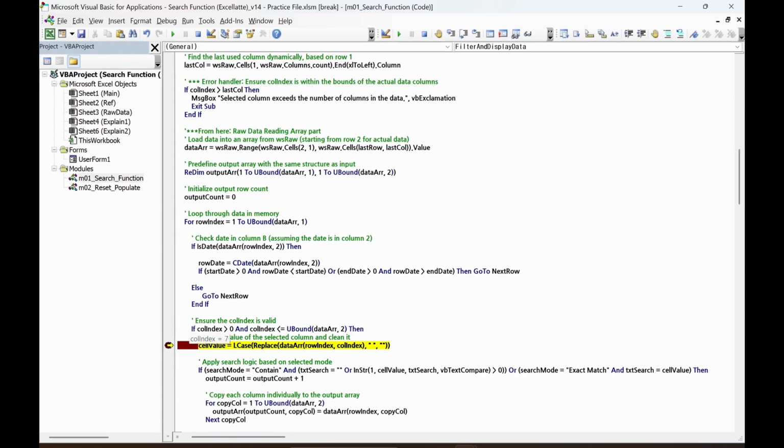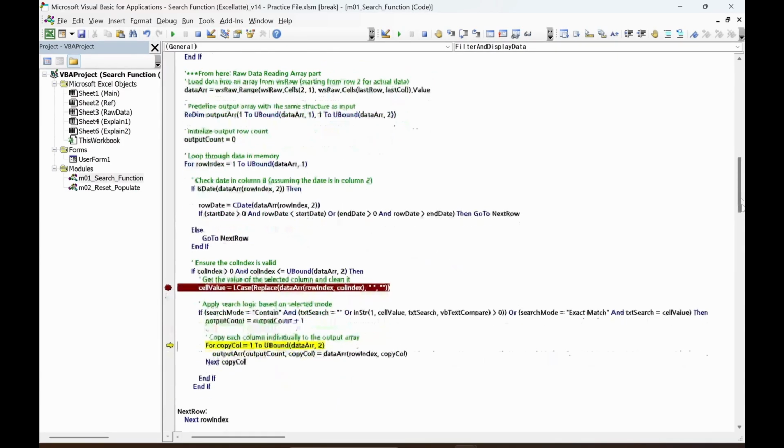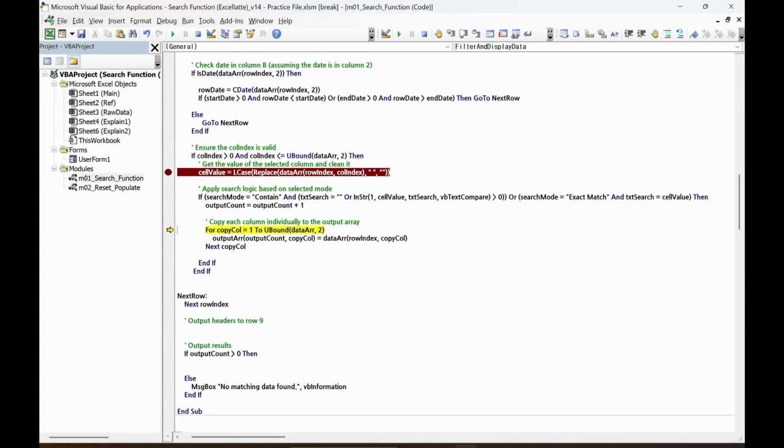Then we enter column index 7, which is our product, and which is smaller than the maximum number. Then go inside, check the value, press F8. Our value is back. Then we apply the search logic here. Scroll up again. From here, when we found the right ones, after that we put them into the output array. To speed up, I will put a breakpoint here, press F5. After that, we put all information into our output array.